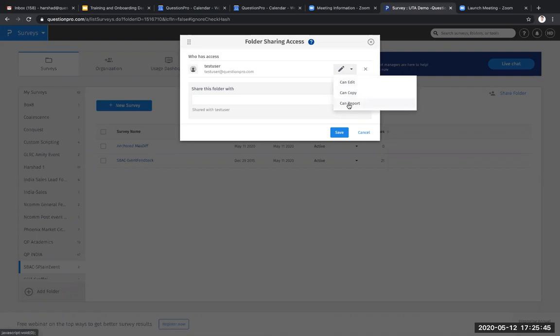So the edit access gives the user complete, overall permissions on the survey. They can edit your survey. They can look into reports. They can even go ahead and modify the entire survey. They can send it on your behalf as well.